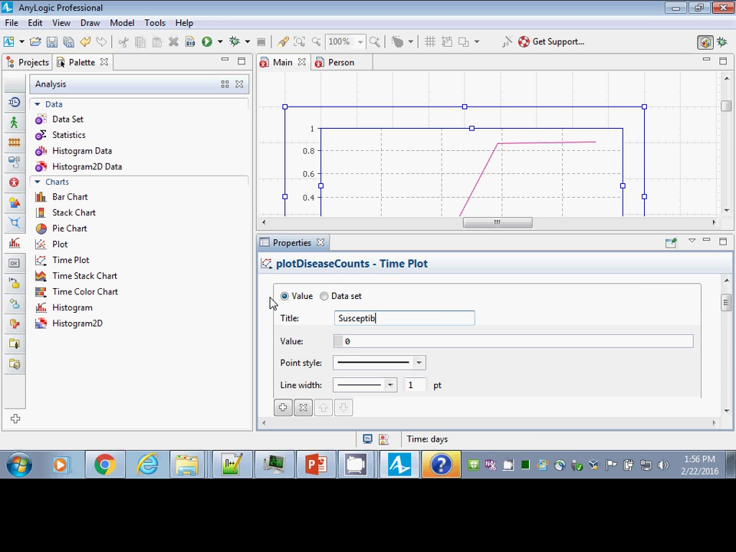And its value, ladies and gentlemen, its value will be population dot count susceptible. Now, how does it know how many people, how does it know what count susceptible is? Who told it what count susceptible is? Oh, let me emphasize something to you. You notice how quickly I typed that. I actually didn't type it all.